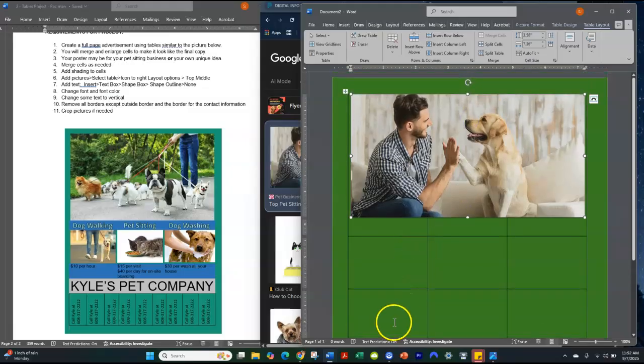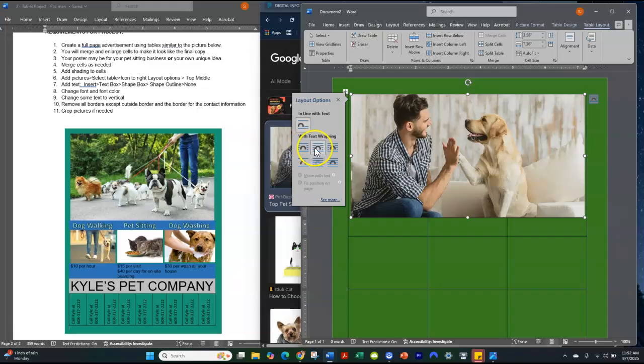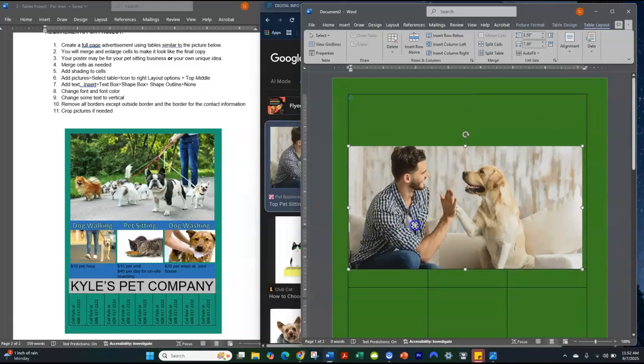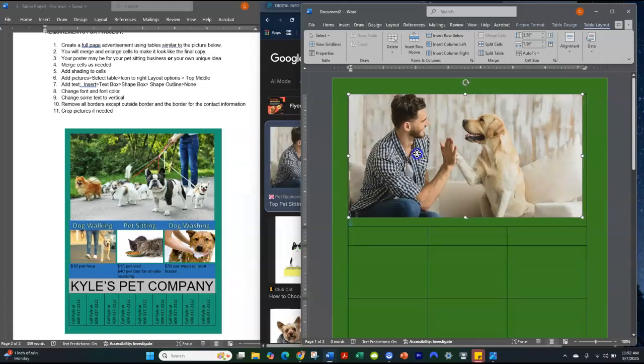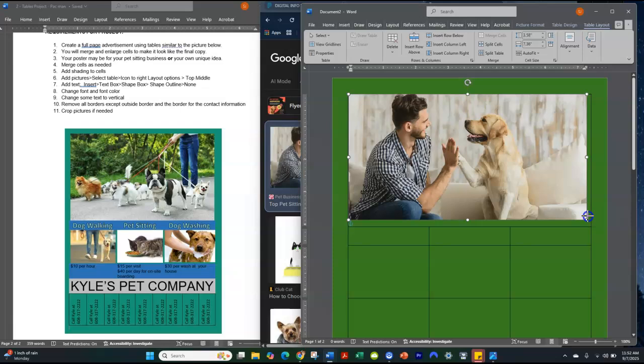All right. And then the other thing that you can do is if you take this 3 lines here, it's your layout options, and you click this middle one. Now I can take and put it wherever I want within this box. Okay, so I'm going to put that there.